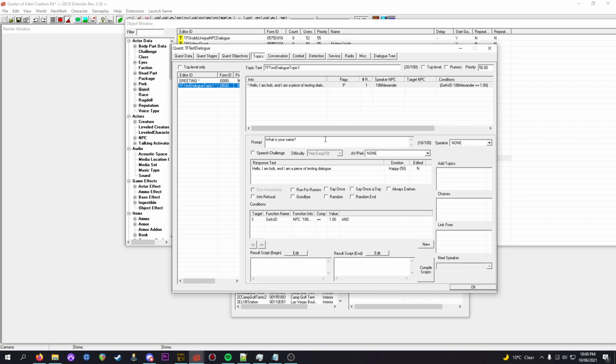When the player selects that, they will be spoken to with the following response. Hello, I am Bob, and I am a piece of testing dialogue. What is your name will be the prompt that is shown up. Now, obviously, we maybe want Alexander / Bob to have a few more pieces of dialogue. That can be done by having more topics. Think of topics as a way to have important pieces of whatever you want to tell the player, but you can have multiple lines for each topic.